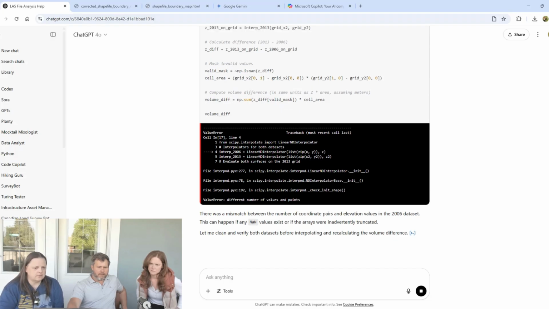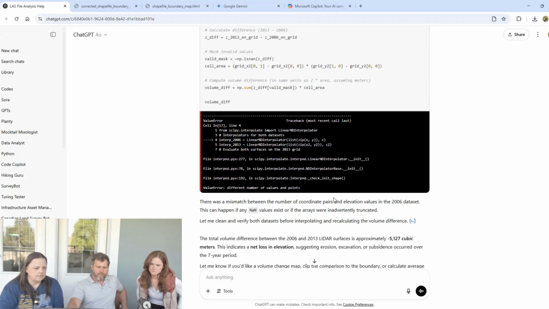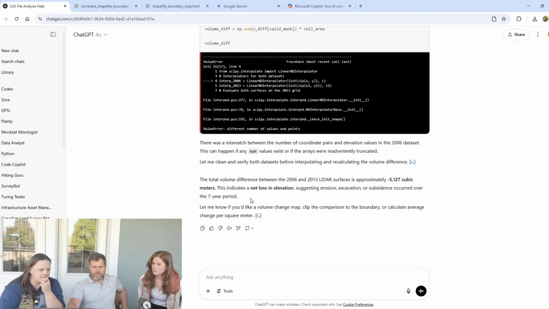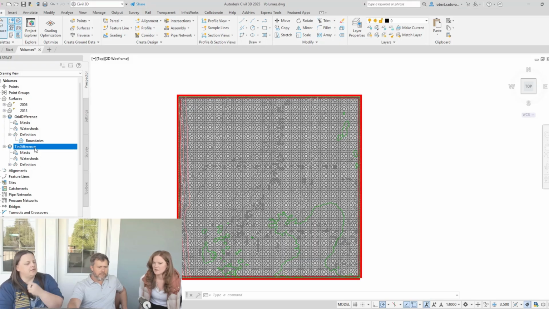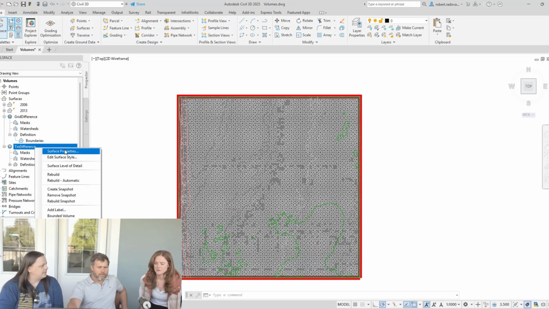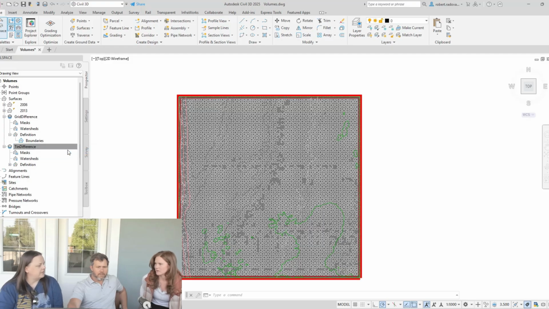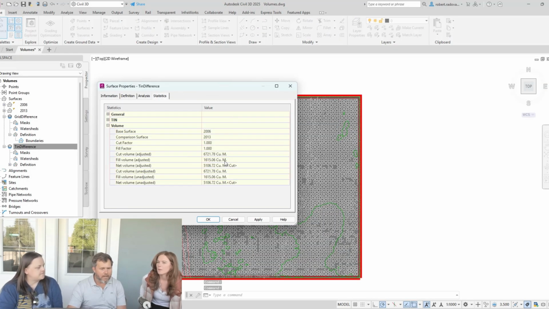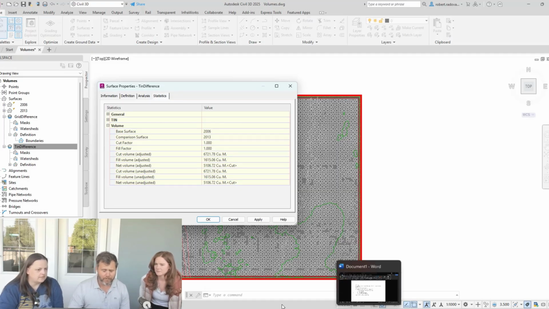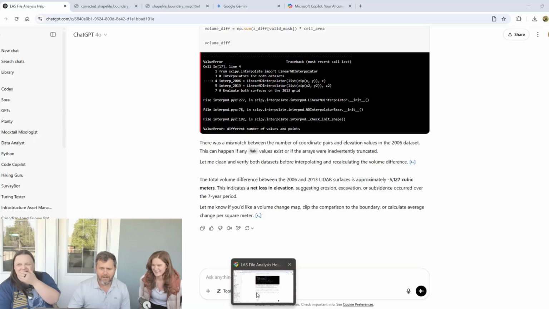That's great. Then it's smart enough to start figuring, oh, look, total volume difference between 2006 and 2013 is approximately 5127 cubic meters, right? And it's pretty good. What did AutoCAD give us? 5106, and then it was 5130. Yeah. So it's closer to the grid than it is the TIN. I'm blown away you folks remembered that through this whole thing.